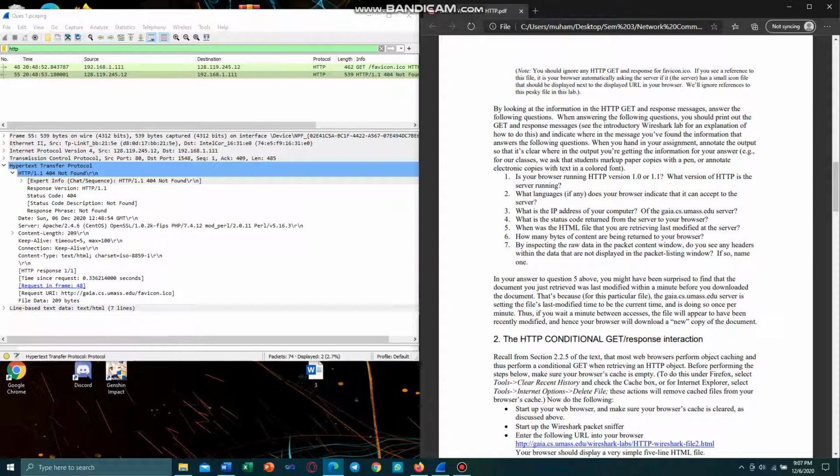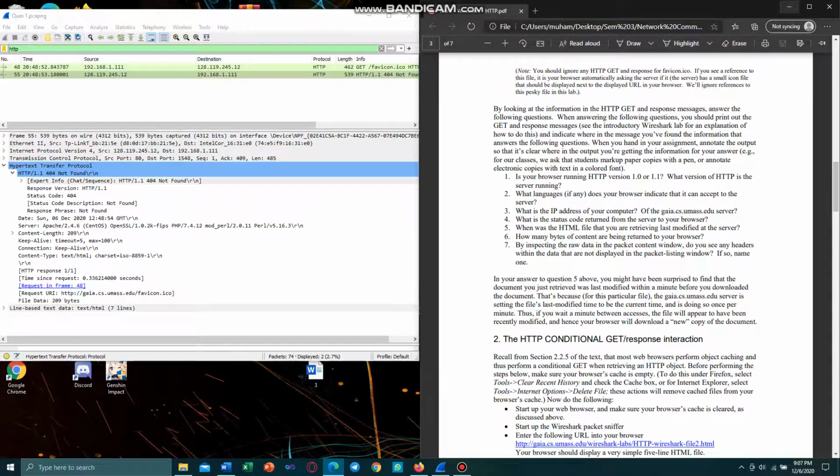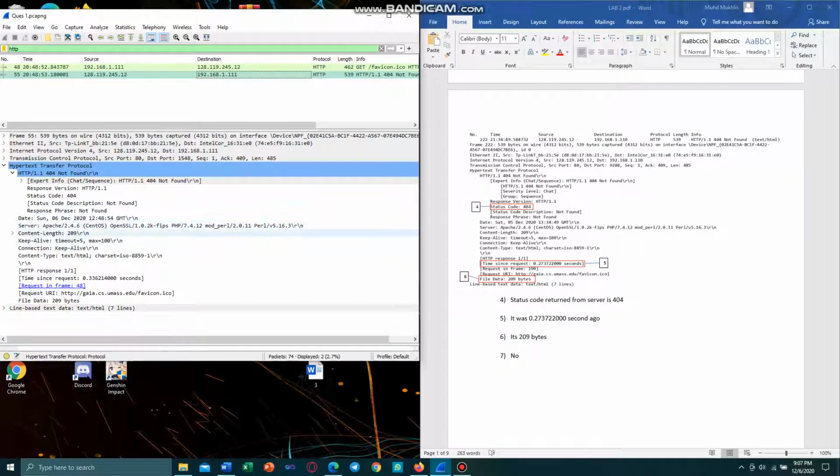And then for question 5, when was the HTML file that you are retrieving last modified at the server? Here we're going to see at the time. We can see that the time since request is 0.336. Basically this is from my previous Wireshark packet, so I got it as 0.273 seconds ago. If you see here, that is for question number 5.